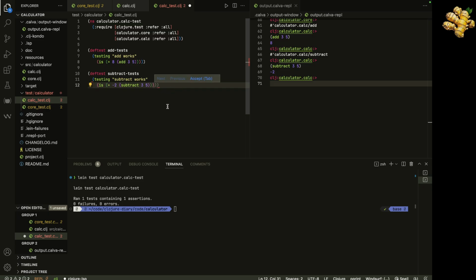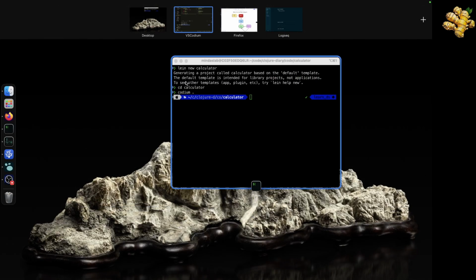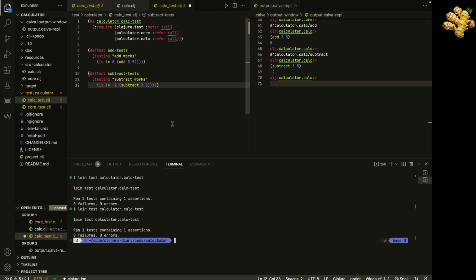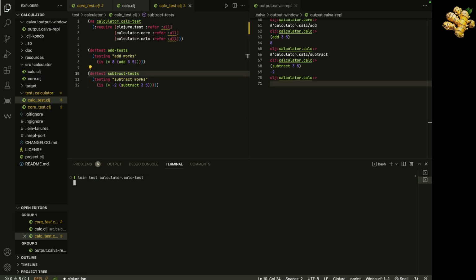So once again I'll just run this one, right? And okay, of course I didn't save this file. That's why it's showing only one test and one assertion, right? Oh, okay, two tests and two assertions. So this is how it functions.